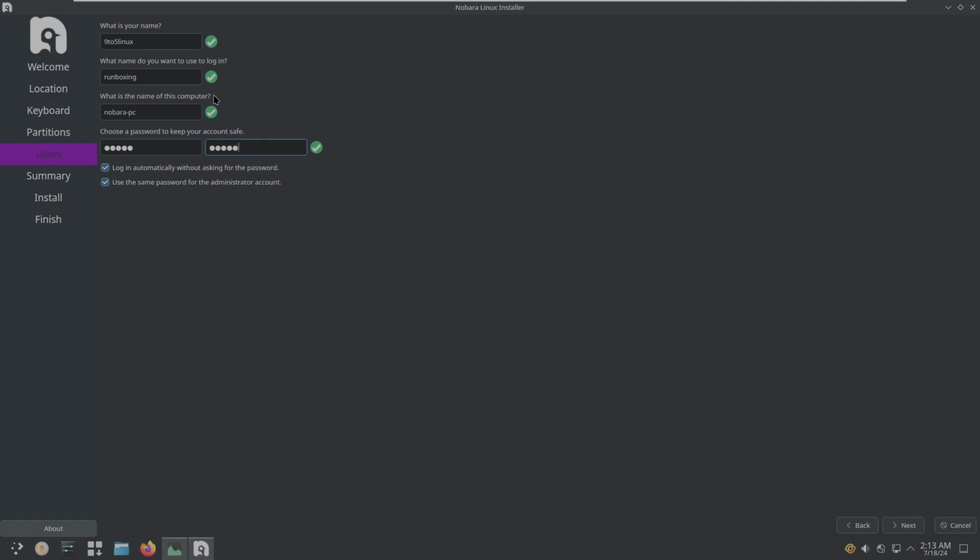If everything is going well, you should be seeing a tick mark right here, or else you should be seeing an X mark saying your passwords do not match, so you can't install or go to the next step. So let me type in the password. If you want to log in automatically without asking for the password, check this button. Use the same password for the administrator account. If you want, you can do that, or you can provide a different password. It's clearly up to you.